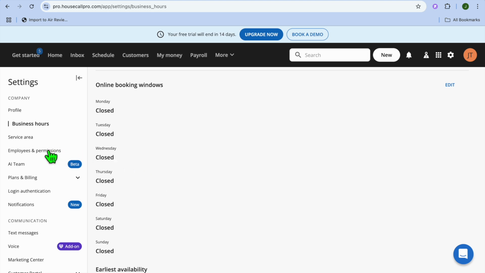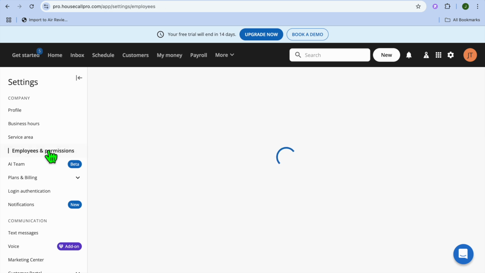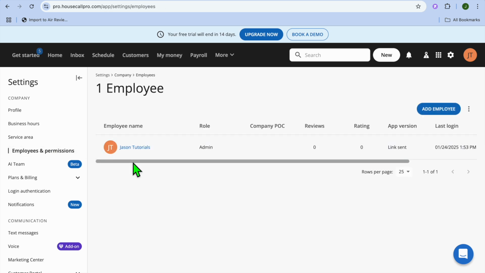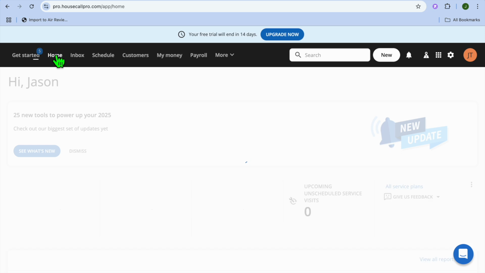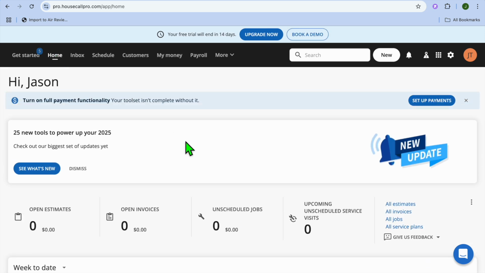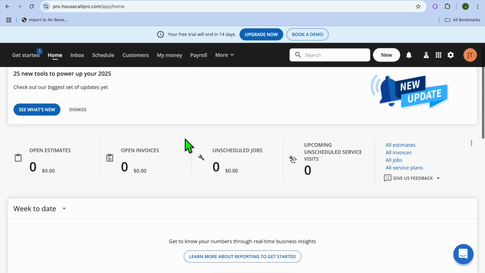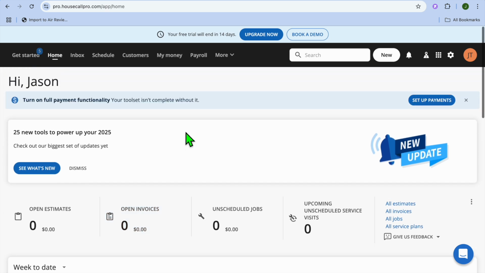After you have done that, you can go over to the left-hand menu option once more and select Employees and Permission. And this is where you'll be able to add your employees. So you can tap on Add Employee and you can fill in their information. After you have done that, what I want you to do next is go over to the top left-hand corner and tap on Home. After tapping on Home, you will be redirected to your main dashboard.